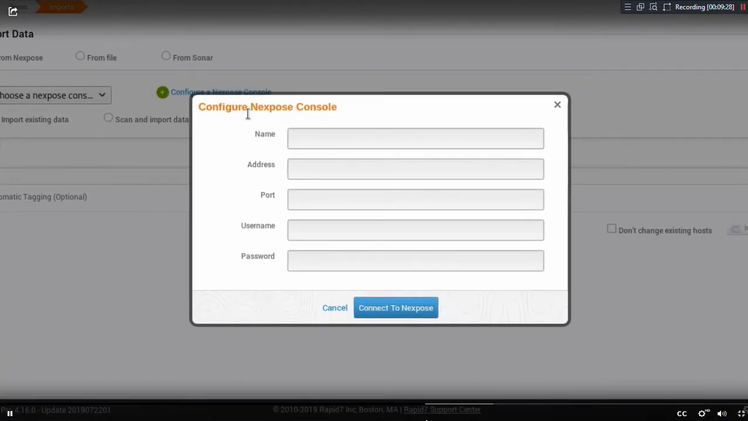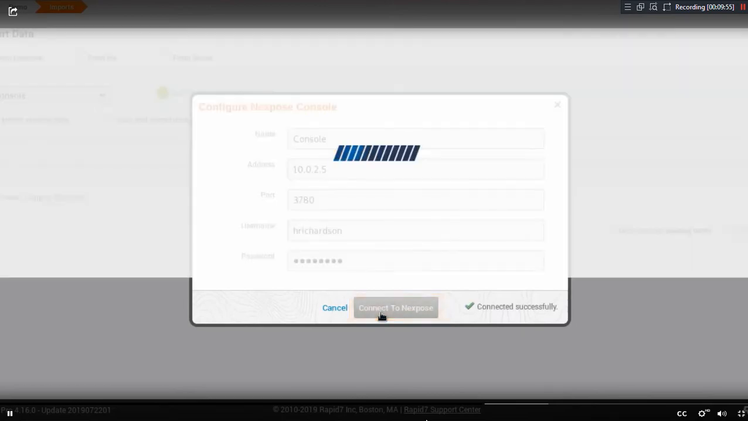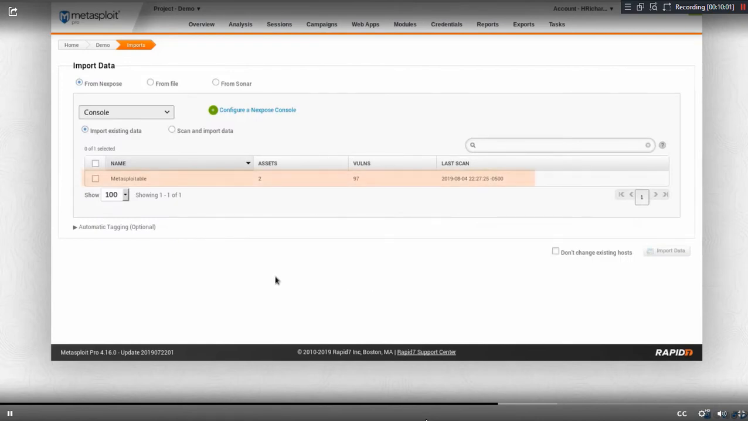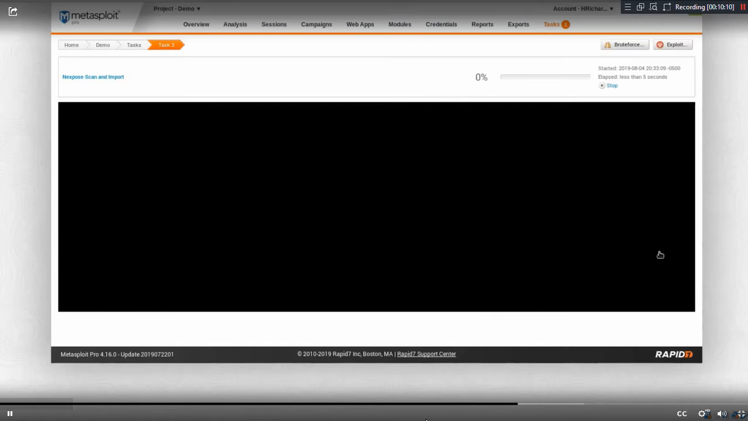In order to successfully complete this process, you will need to enter the IP address, port number, and authentication credentials assigned to your InsightVM or Nexpose console. In most cases, the port number for InsightVM or Nexpose will be 3780. Finally, assign a name to this console to properly identify it and complete the pairing by clicking the Connect to Nexpose button at the bottom of the page. After the Nexpose console has been successfully paired, simply select the site you would like to import from the list provided and complete the process by clicking the Import Data button at the bottom right-hand side of the page.